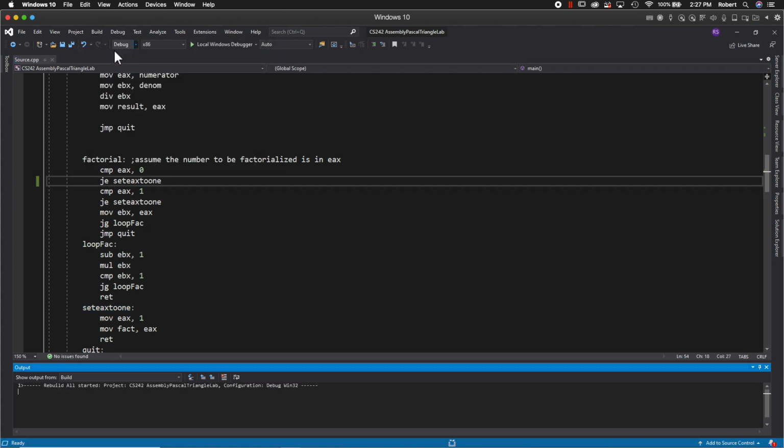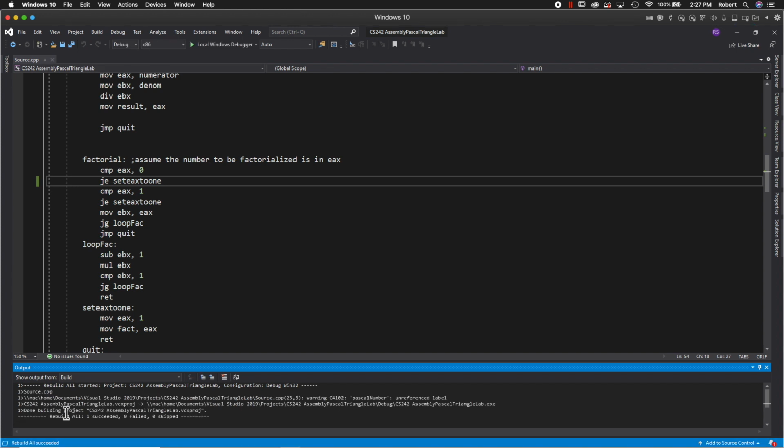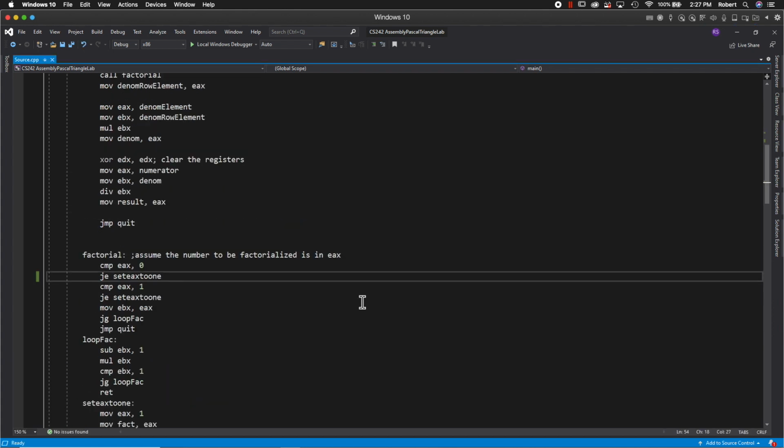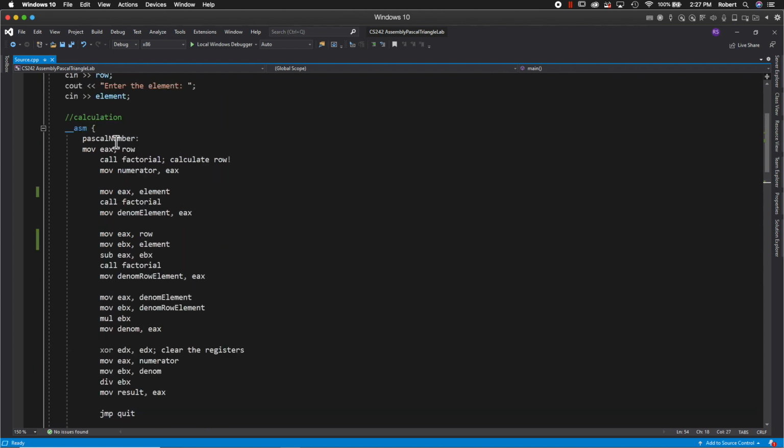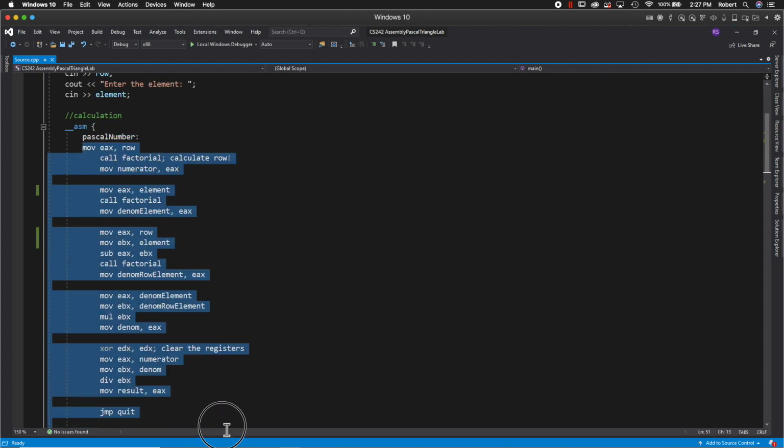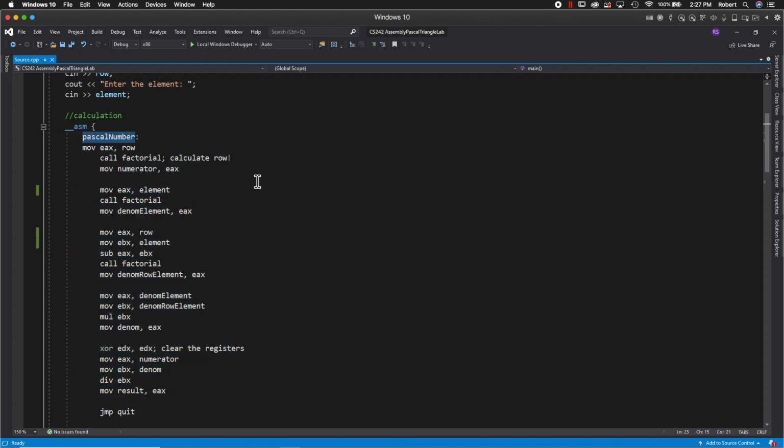Build, rebuild, and all succeeded. Nice. Okay, so this warning is simply saying that you've created a label that indicates the beginning of a chunk of code, but you never called Pascal number. I do that just in case in the future, perhaps I want to call this particular function. In this case, I didn't, so I could have gotten away with not having this label here, but it's just a warning. It's not an error. An error, the program won't run. So I think we're okay here.